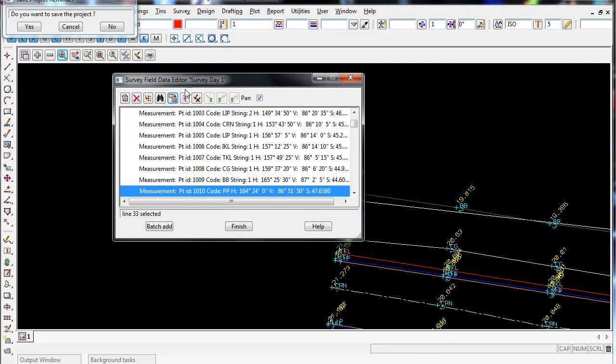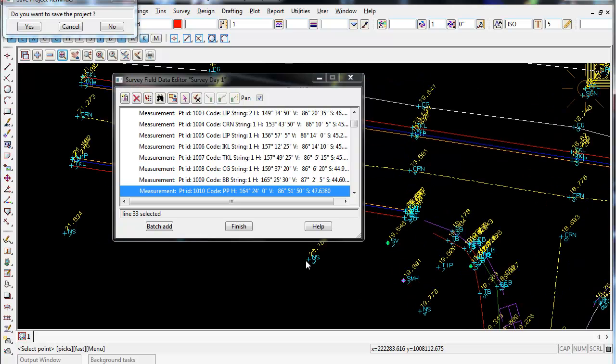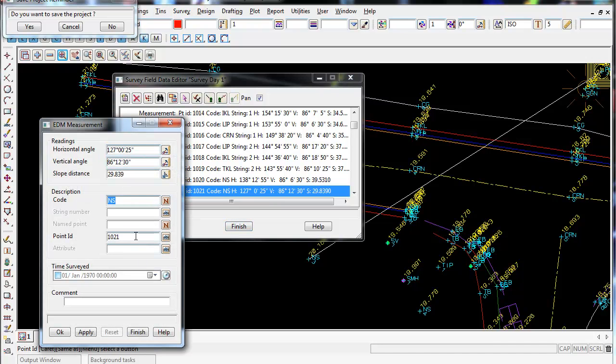The next handy option is the arrow, and that's basically find by pick. So if I left click on the arrow, and I want to edit this natural surface spot height just down here, but I'm not sure what the point ID or the point number is, I can just left click and accept, and it will jump to that row here on the survey field data editor. And you can see there's a nice ray from the station setup to this shot. So we can simply now just double click on this row and you can go through and change the code or the point ID, even the angles or the slope distance if you really want to, and add a comment.